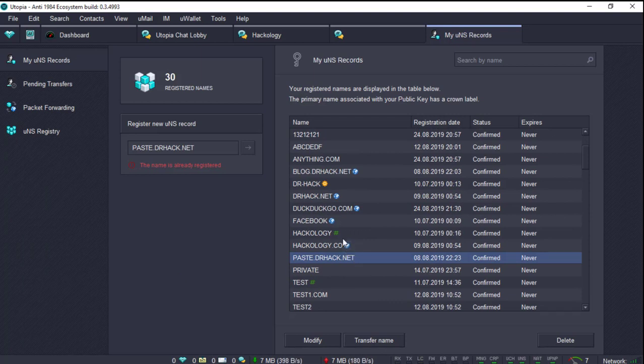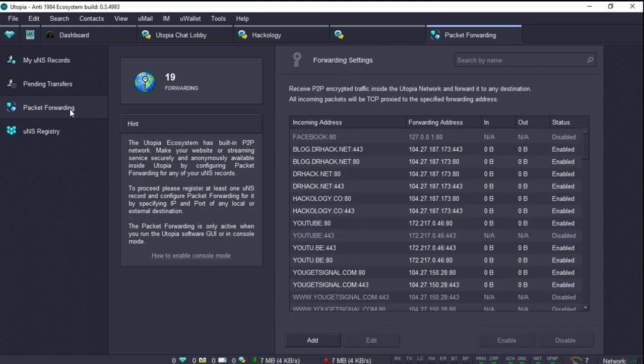You can see that some of the websites have a world icon in front of their names. These are the websites which have packet forwarding enabled, which means they are associated with a website inside the Utopia network. While paste.drhack.net does not have any as of now, after our demo it will have one. Next, click on packet forwarding. This is where you can set up your website and associate it with an external IP address.